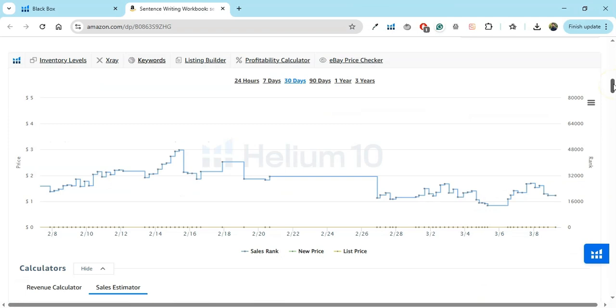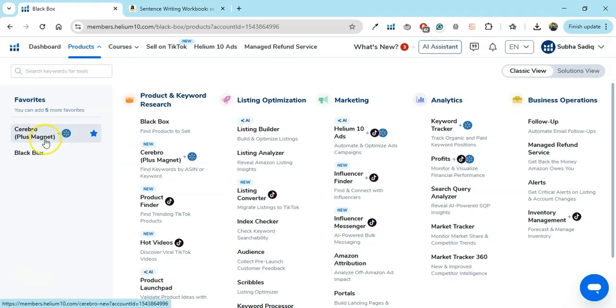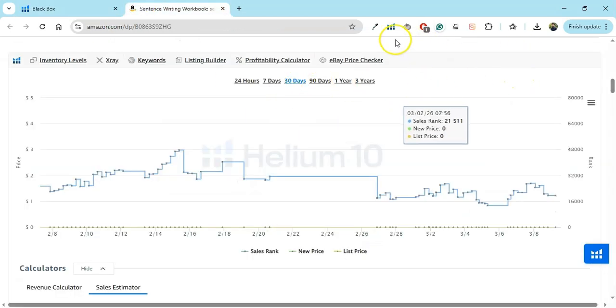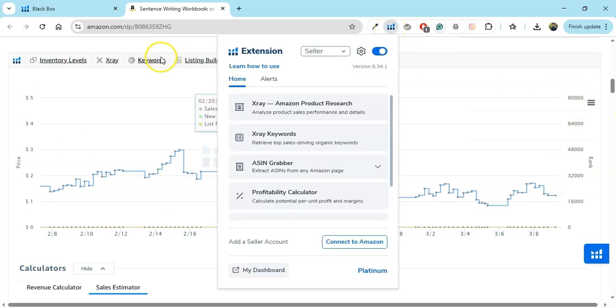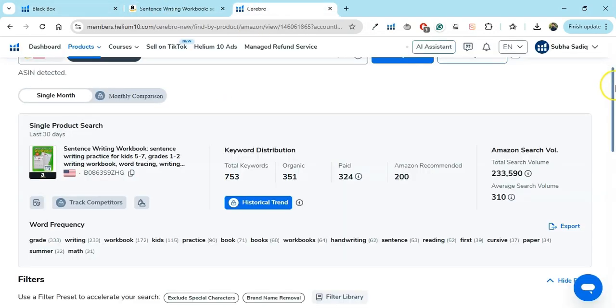To see the main or top keyword for this product, either go to products and Cerebro right here, or you can go to the product page here on Amazon, and if you have the Helium 10 extension installed, you will see this bar here. You can click on the keywords. It will open this product right into Cerebro, and we can see there are 753 total keywords. Organic are 351, paid are 324.